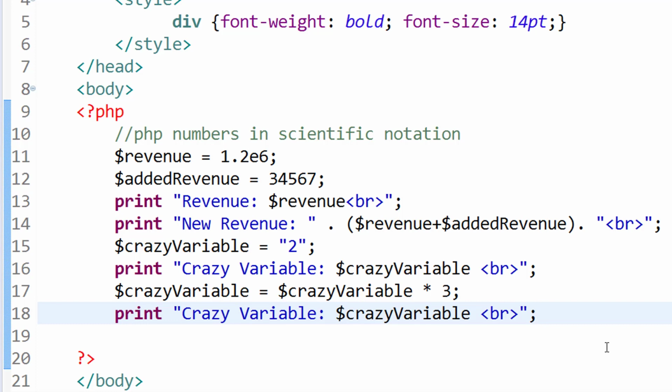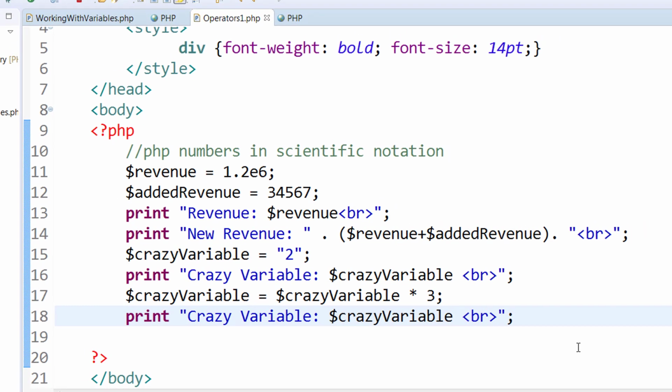And you'll notice that the output comes out as 6. Okay? In PHP world, we call this type juggling. That's what it says in the PHP manual, type juggling. I call it crazy variable, right? Because it's acting crazy compared to the standards of other languages that we know. You can never multiply a string by a number and expect a number out of it.